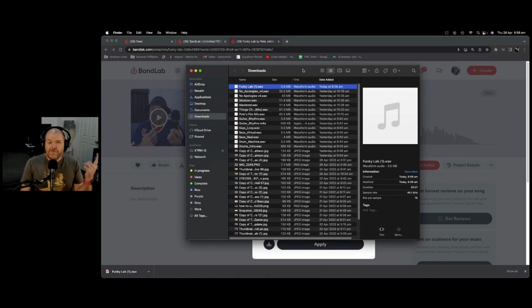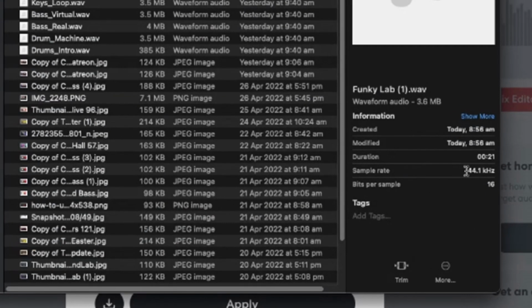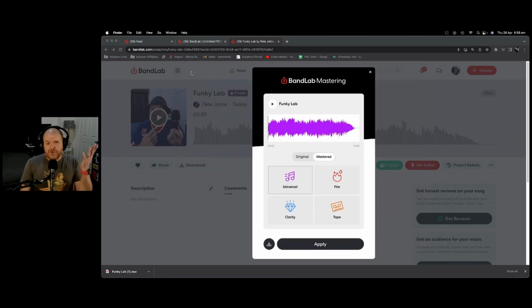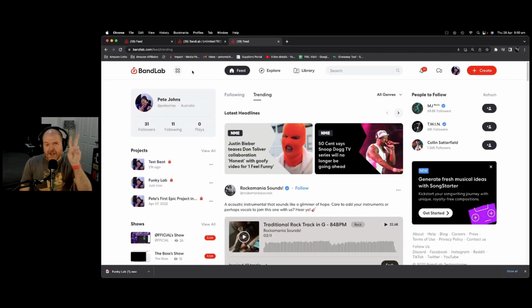One final thing to mention is that BandLab exports its final masters at a sample rate of 44.1 kilohertz at a bit depth of 16 bits. Now, this is CD quality, and this is more than enough for most folks, but if you have a specific need for a higher bit depth, say 24-bit, it's something to keep in mind that BandLab's mastering is free, but it does only export at 16-bit. And for a complete explanation of bit depths and sample rate, check out the video linked up the top and down in the description.